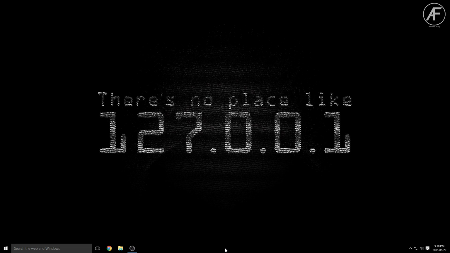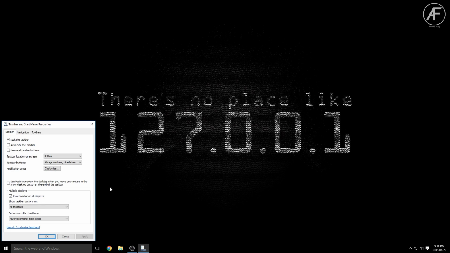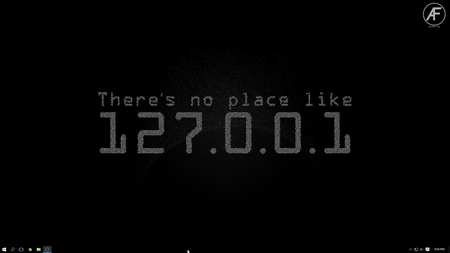So the first thing to do is to right-click on the taskbar, go to Properties, and select Use Small Taskbar Buttons. Press apply, okay. And you'll see how everything just got shifted over. The date went away over here, and the whole taskbar got even smaller. It's hard to see because I have a black background.